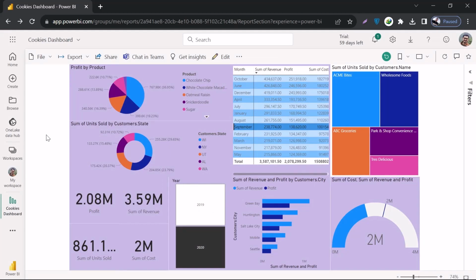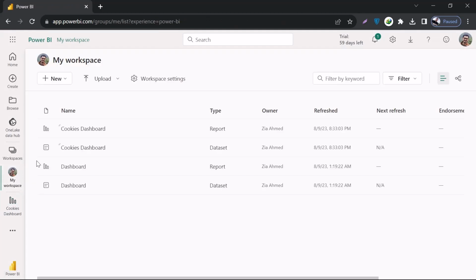Now, if I go to my workspace, you can have multiple workspaces. My workspace is called My Workspace for now. Here I have all the reports published. I have only 2 reports. This sort of sign mentions that this is a report, and this sort of dice sign represents that this is a data set. Whenever you publish a report, a data set will also automatically be published alongside the report.